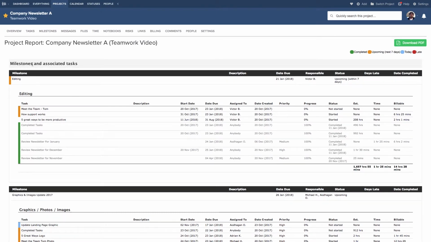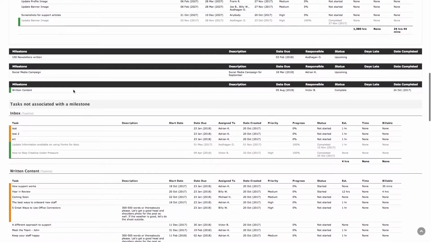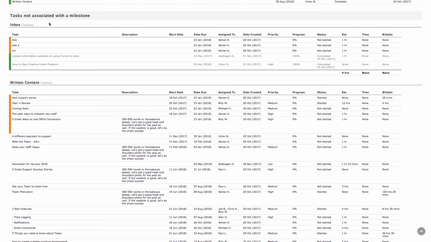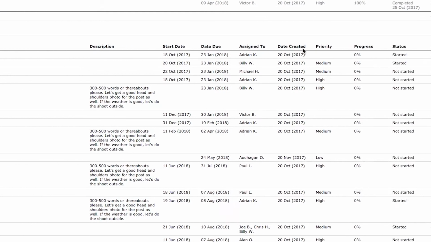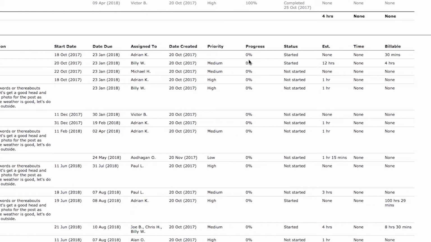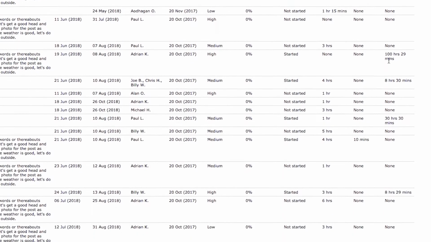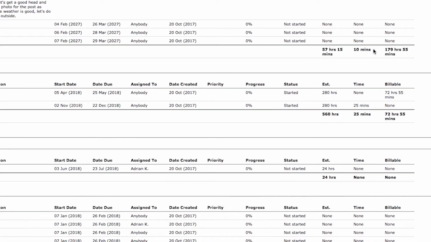So we can see here milestones and associated tasks. And we can also see tasks not associated with a milestone below this. So we can see the task list here. We can see each of the tasks, their description, start date, due date, who's assigned that task, the date the task was created, its priority, the percentage complete, the status of the task, the estimated time, the time logged, and how much of that time is billable. And at the bottom of any of these sections here, we get the total times shown to us.